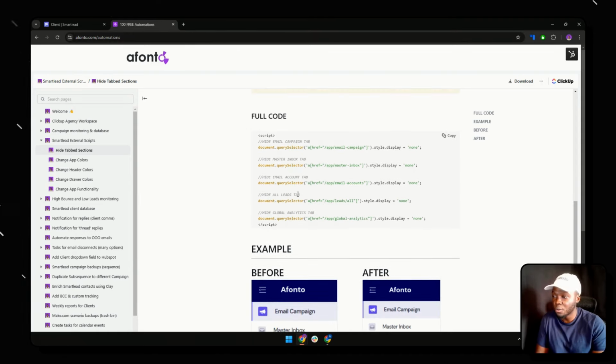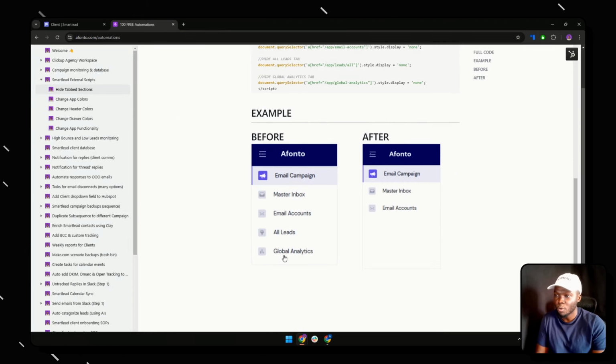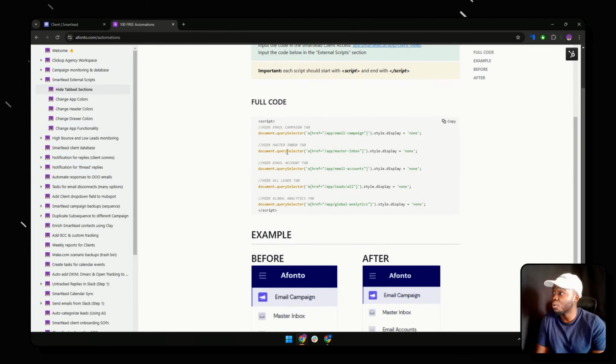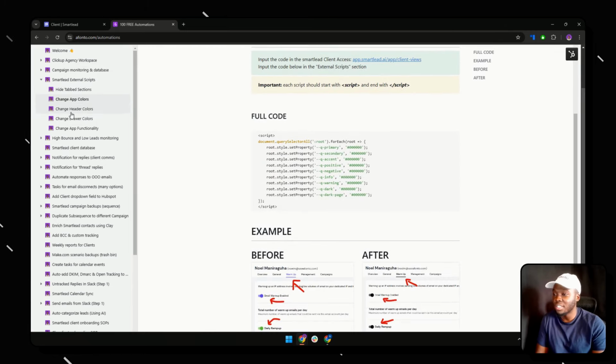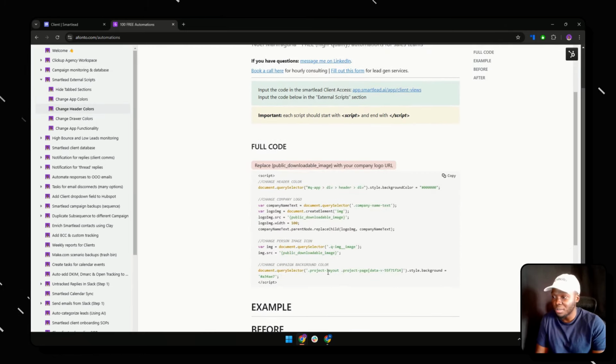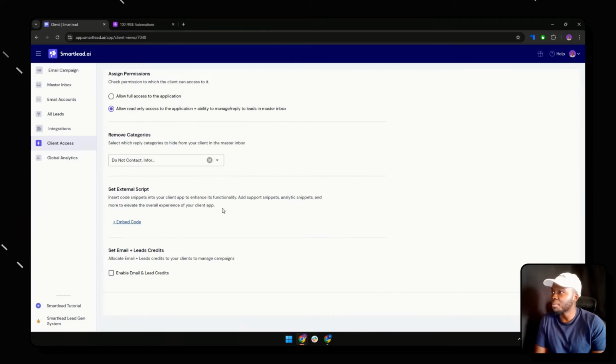We've got all of the code. We've got a before and after. As you can see, all of the tabs are here. We've removed some of the tabs. This is the code we leverage. Changing app colors, this is the code to do that. Changing the header colors, this is the code to do that. And so what I'm going to spend the rest of the video doing is showing you how we come up with this code. So let's go to Smartlead.